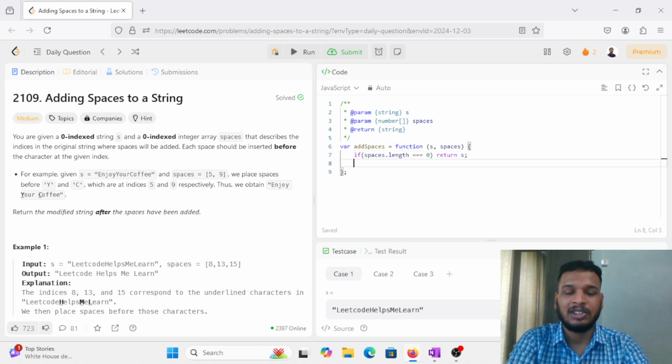Now I have to add spaces, so I have to create a new string. Always remember you cannot modify the previous string, because a string cannot be modified like that. So we have to create a new string.